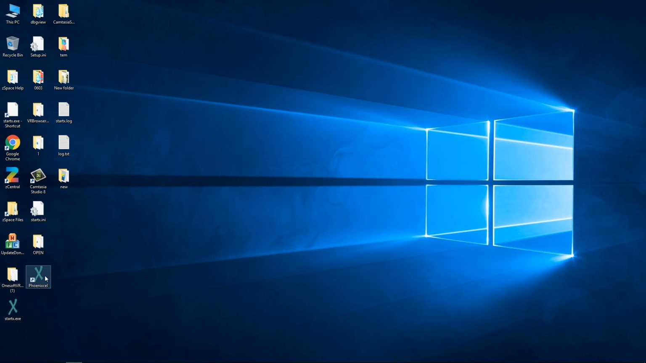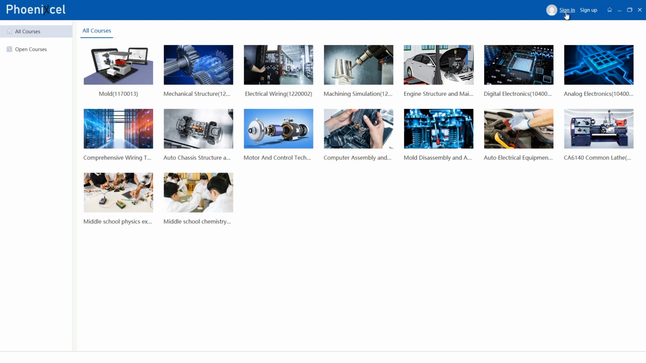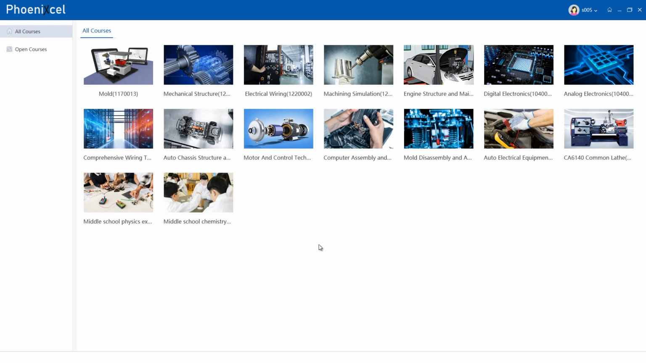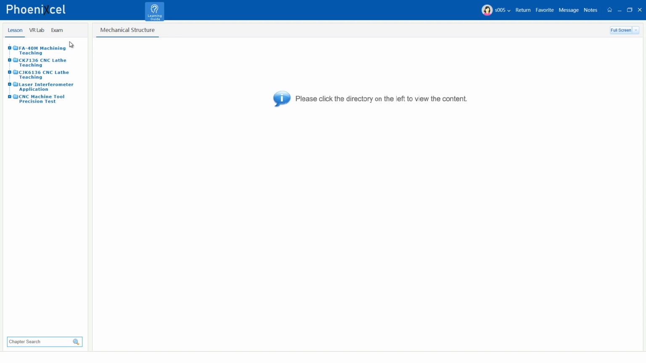Start by entering the PhoenixL browser and log in with a student account. Then start the Mechanical Structure module. Go into the VR Lab tab and select Spindle Assembly under these sections.